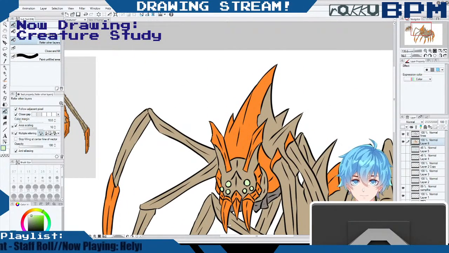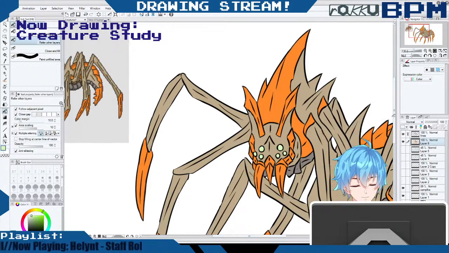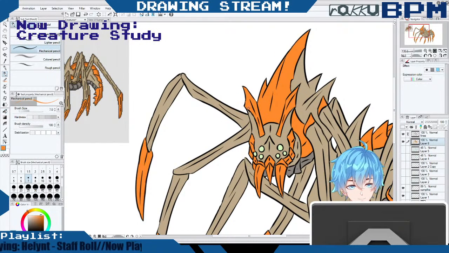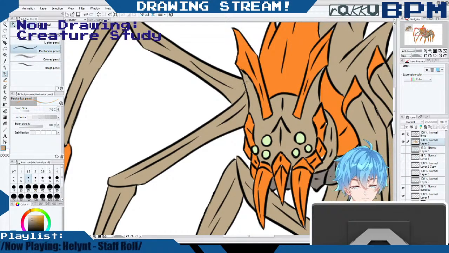Now we're just gonna do the color cleanup before we move on to shading. I'm gonna zoom in a bit for this so it's easier to see the blanks, missing spots.